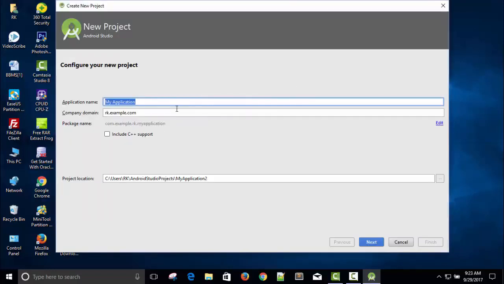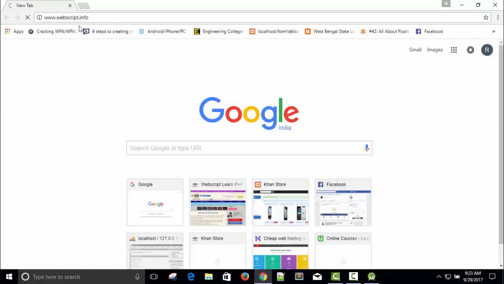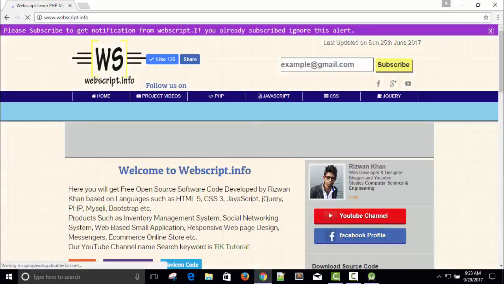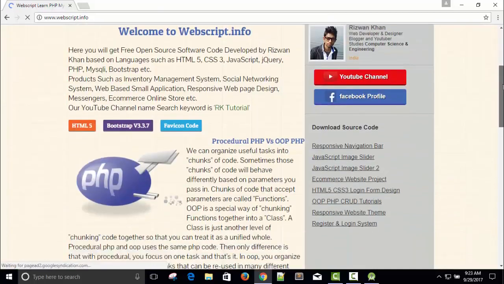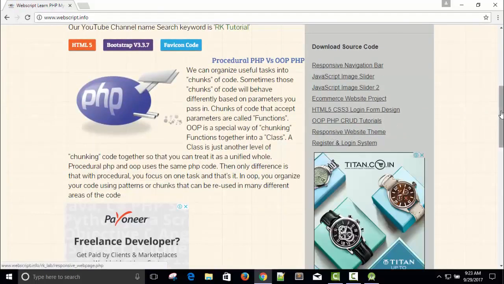Okay, now choose your application name. So I'm going to convert my website into an Android application. For that we need a responsive website, right? But my website, if you know my website webscript.info, it is not responsive. But I have already developed one responsive website theme, and I have already shown you the tutorial of this responsive website theme. You can watch it on my YouTube channel.